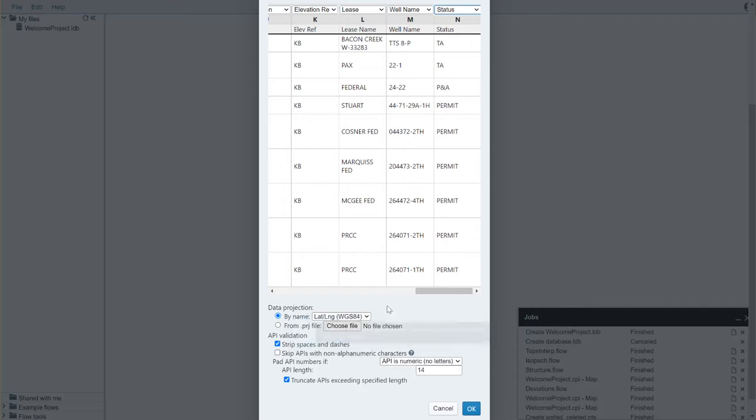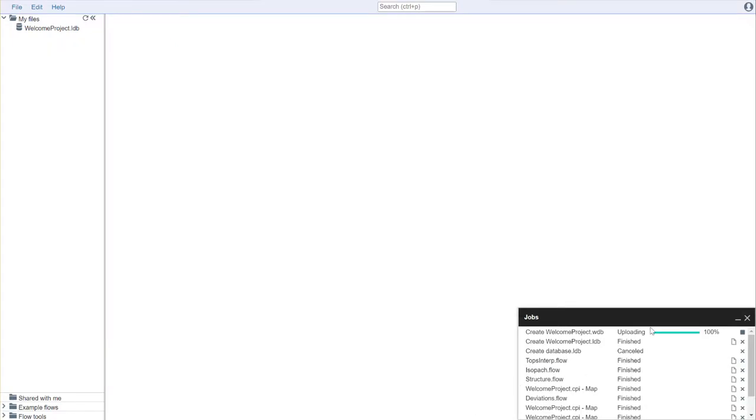Once again, we have the API validation here. And we'll hit OK. One thing to note is if instead of using lat long, you would like to use XY data, you can do that. However, you'll need to bring in a projection file with that. So we'll hit OK. This data will now upload and process.